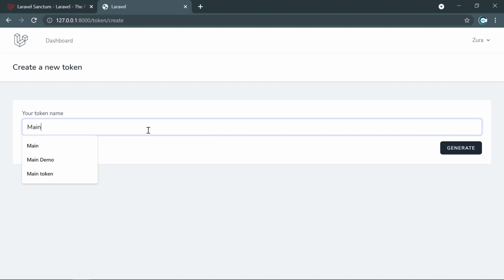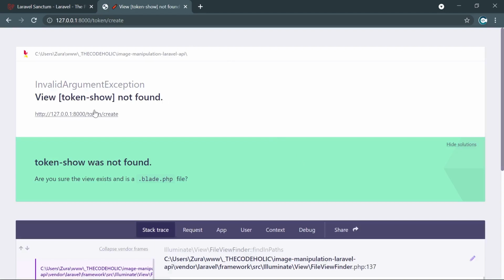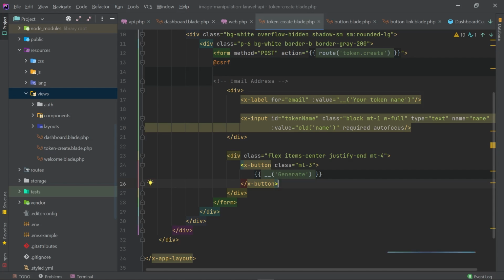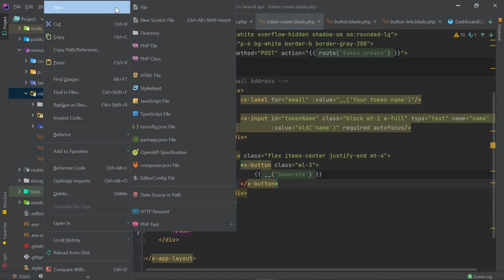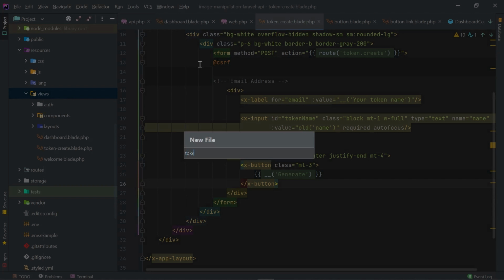So I'm going to call my token main, click on generate. It generates successfully. However, there's one more view missing, token show. So I'm going to take that and create inside views token-show.blade.php.